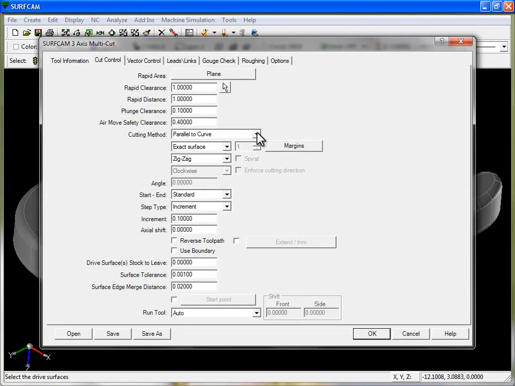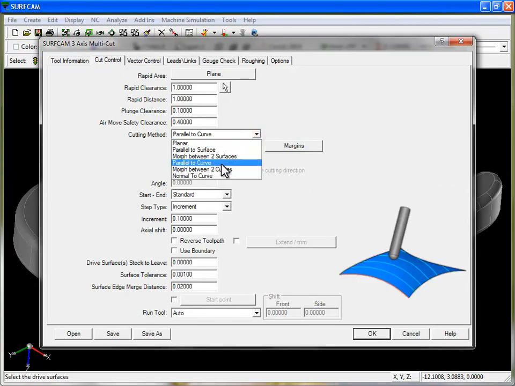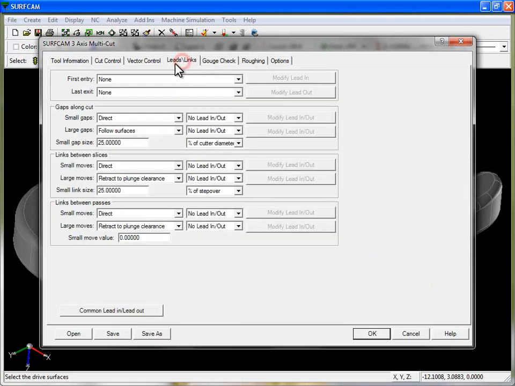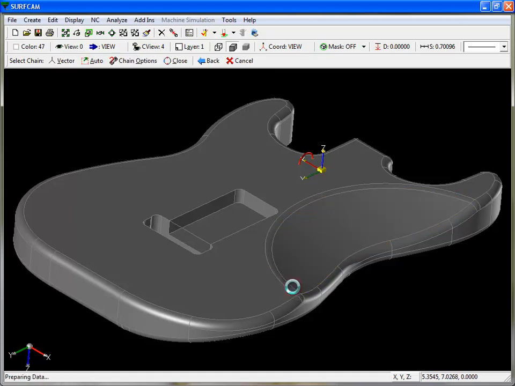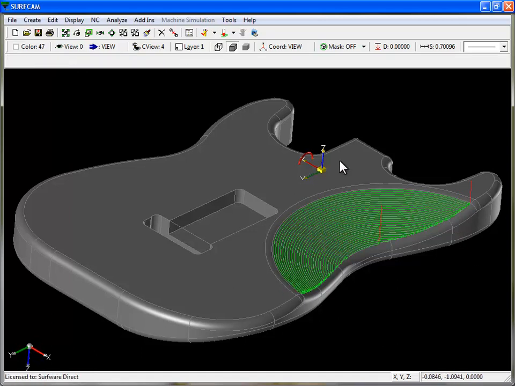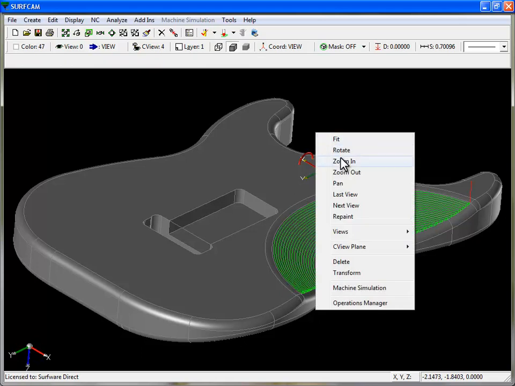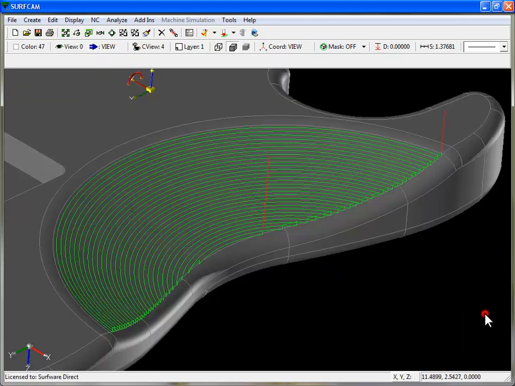And what I've done here is we're going to start with parallel to a curve, the exact surface and zigzag. And under leads and links, we're going to start off here with the basics, and let's produce a toolpath. So it's asking us to begin selecting the curve there, so let's do that. And there we see that SURFCAM has produced a nice toolpath for us, going back and forth.